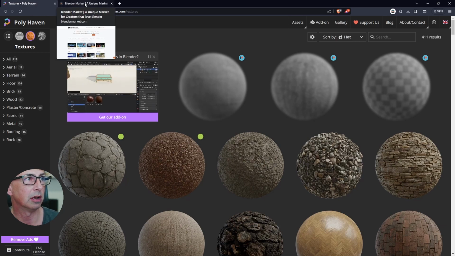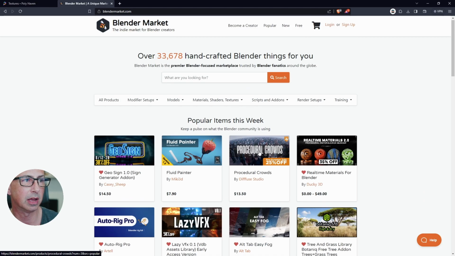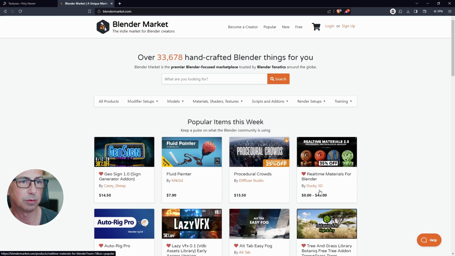Another option you have is to either find free procedural materials online, which could be hit and miss, or you can go to a website such as Blender Market, where they'll probably have free materials there for Blender. But they will definitely have paid products as well. So straight off the bat here, we've got this one by Ducky 3D. His stuff's really cool actually.